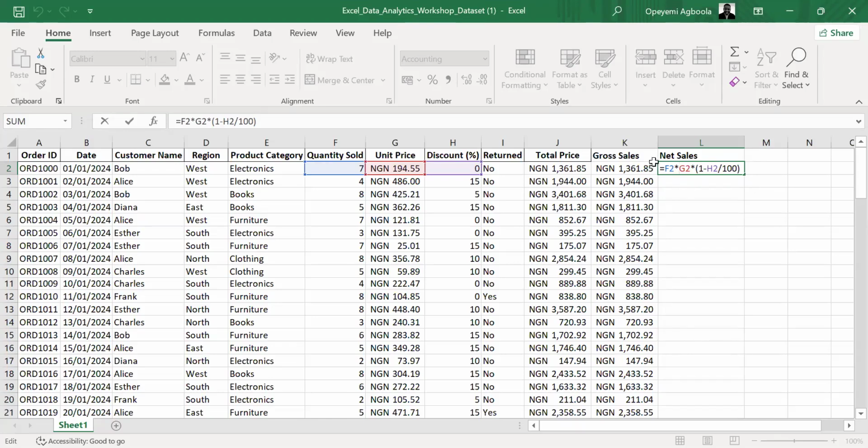Now this one simply represents 100, and this, where you have 15 over 100, simply represents 15%. So you just want to leave it as 15. So much so that you are simply saying 100 minus 15. What is left? 85. Did you get that?